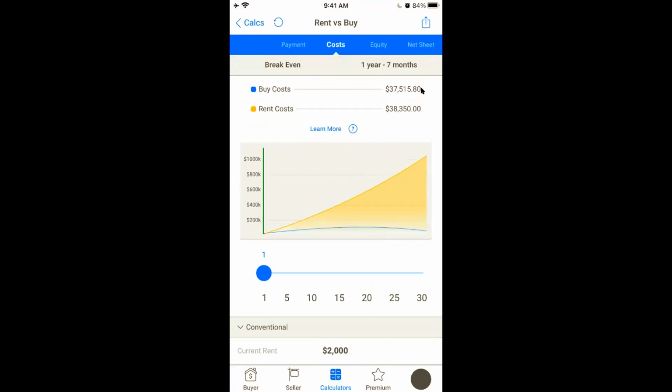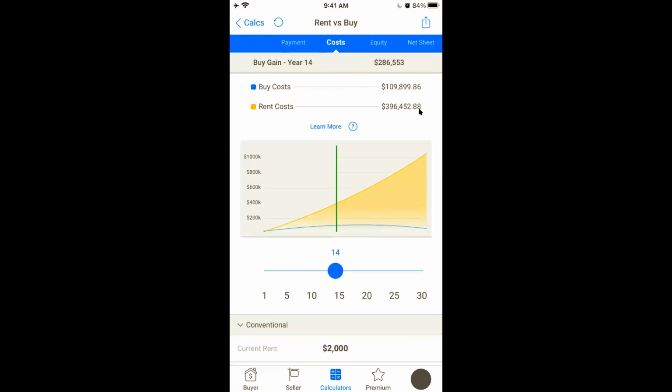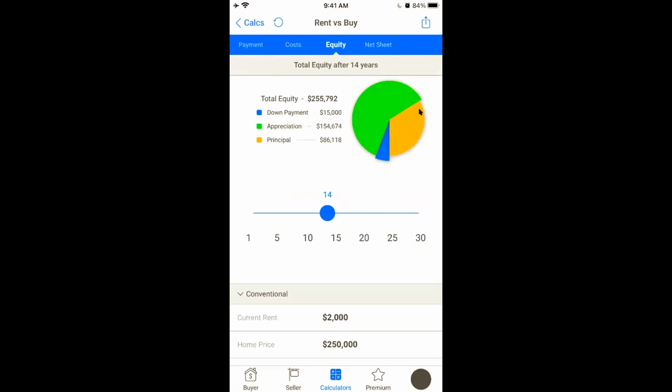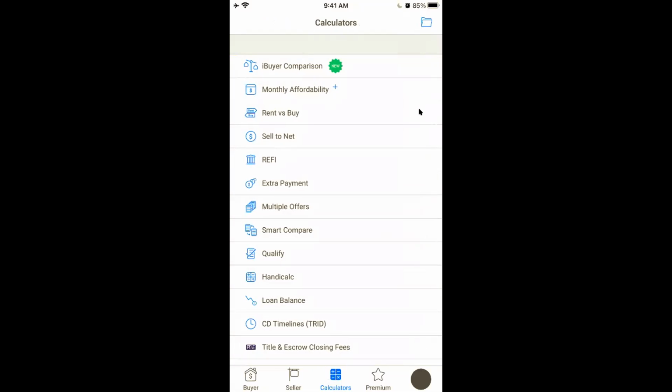And in that time, it's going to take them where they're going to spend $37,515 to buy. They're going to spend $38,350 on rent. And you can see that. And then you can use this little sliding scale, which shows, all right, 15 years in, what does it cost them to buy versus what does it cost them in rent? It has an equity calculator. There's tons of cool stuff on this one that you can play around with, what their payment is going to look like, what their equity looks like after 14 years, after 20 years. A lot of fun stuff in this one. So really great if you're trying to help somebody get off the fence, if they're thinking about renting versus buying.